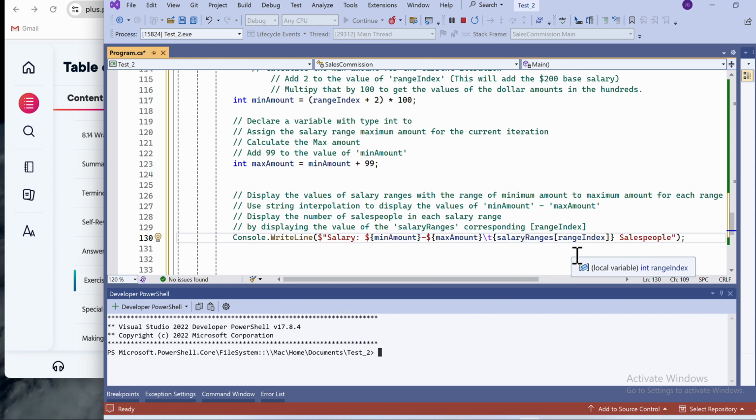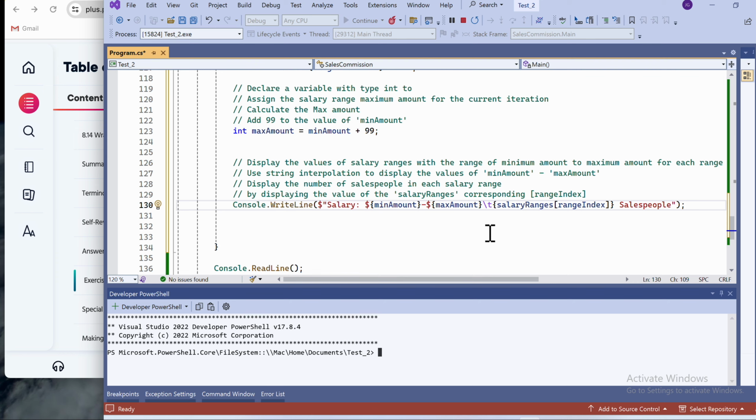And then we're also going to have to display the salary and number of salespeople for $1,000 and over.